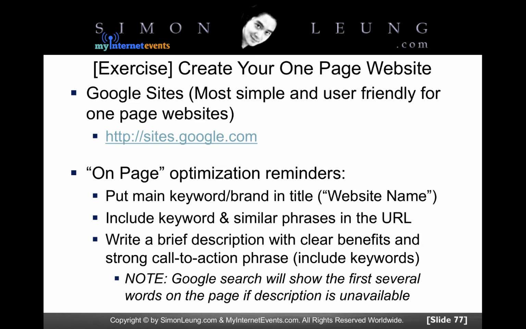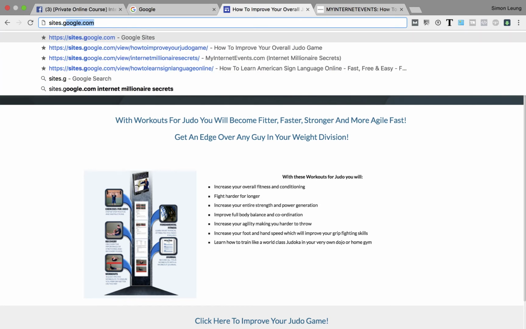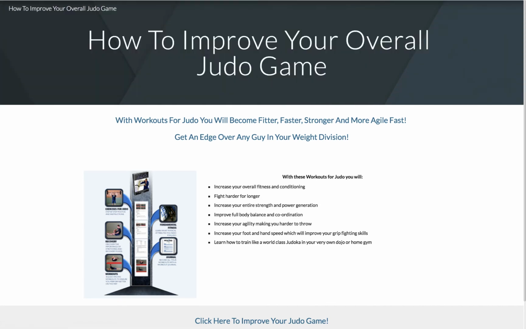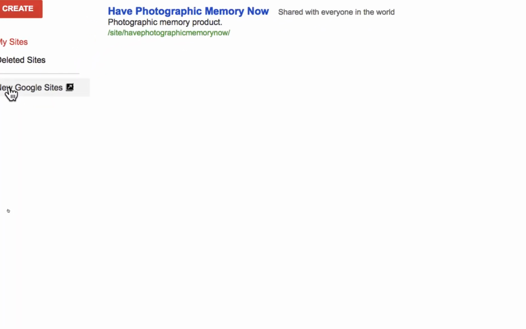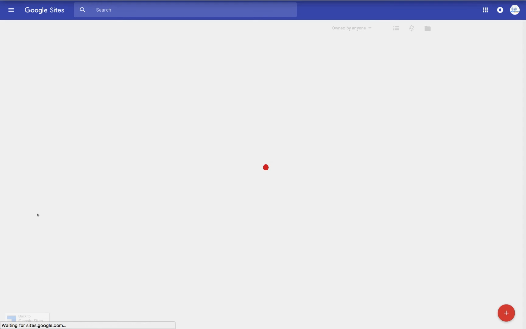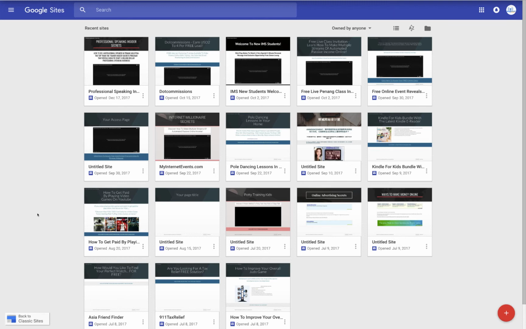So all you need to do in order for you to start this exercise is to go to site.google.com. By default, you will see this particular page where you can click on the create button to create the old style type of Google site. If you're using Google Chrome, you might see another option over here that says new Google Sites. Click on where it says new Google Sites and you will be redirected to the new version of Google Sites where you can now create using the new themes and other things that they might have.